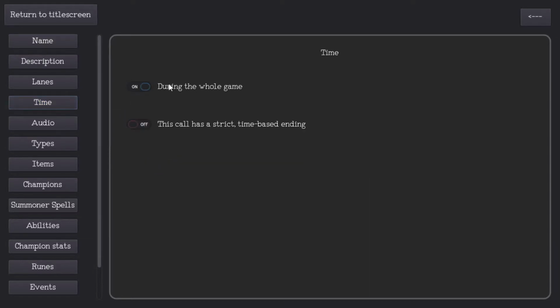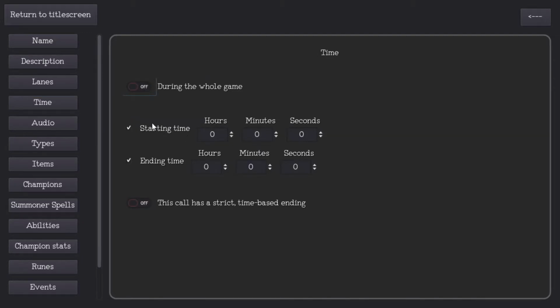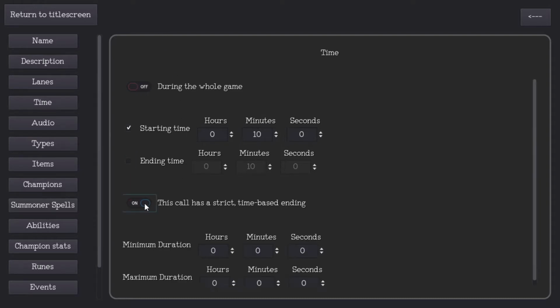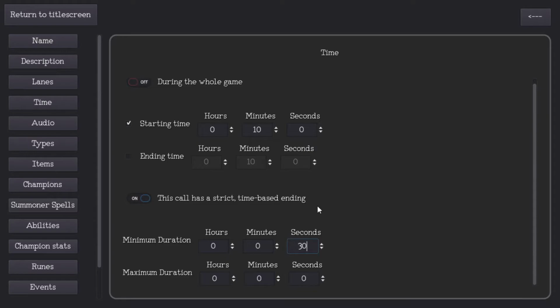Next up is time. By default, the call can occur the whole game, but you can of course also say that it should start at 10 minutes, for example, and have an undefined ending. So just during the whole game after 10 minutes. And you can also say it lasts a minimum of 30 seconds and a maximum of 1 minute.